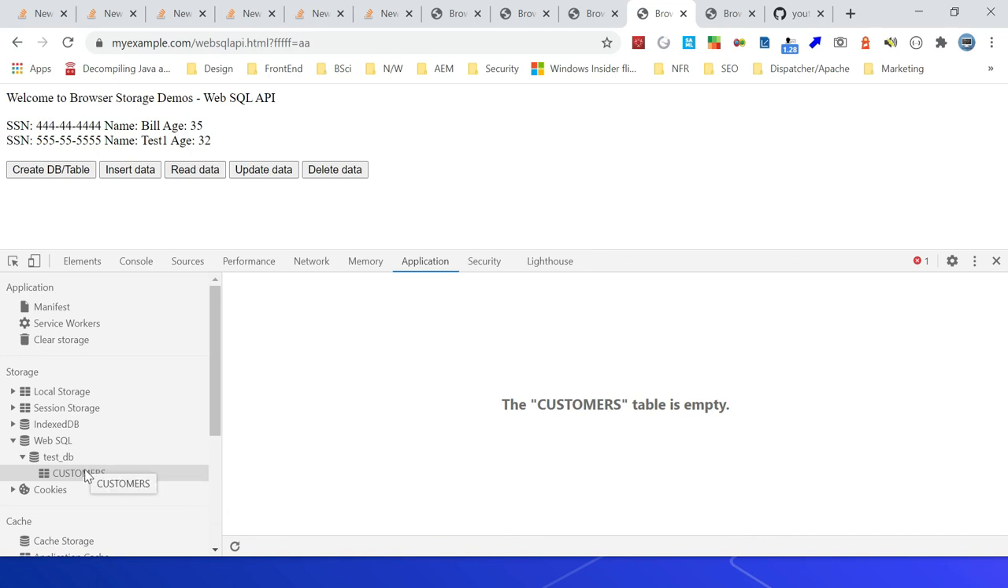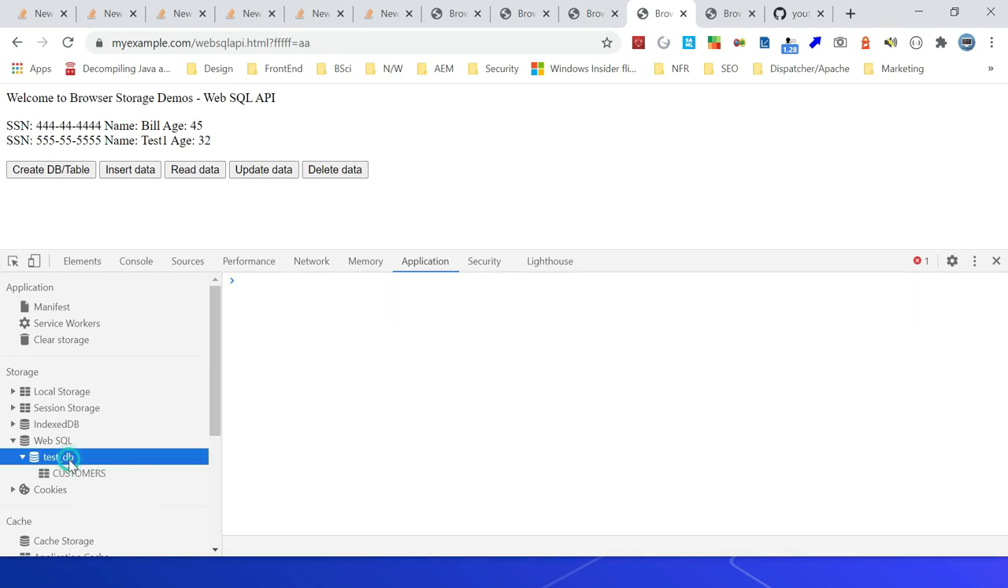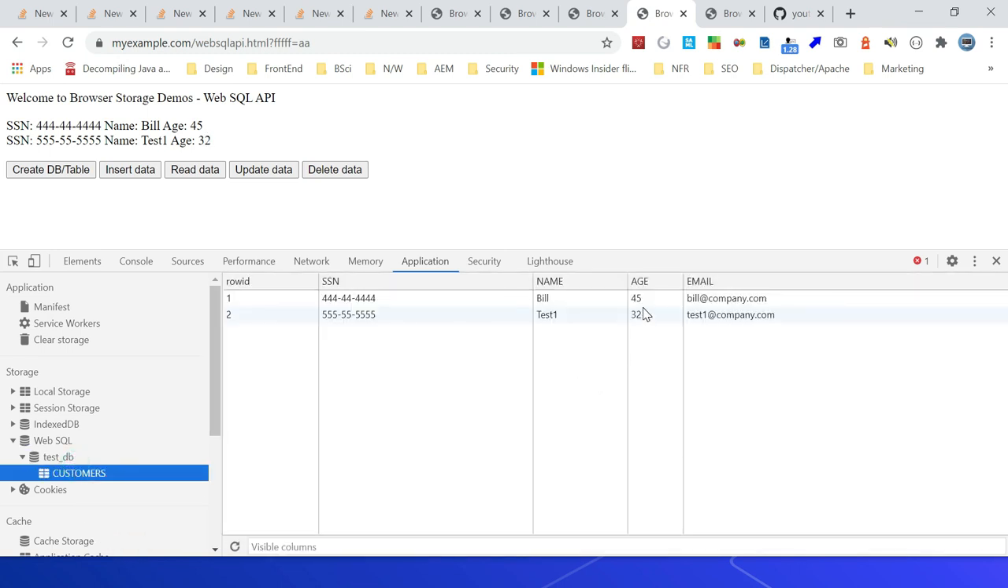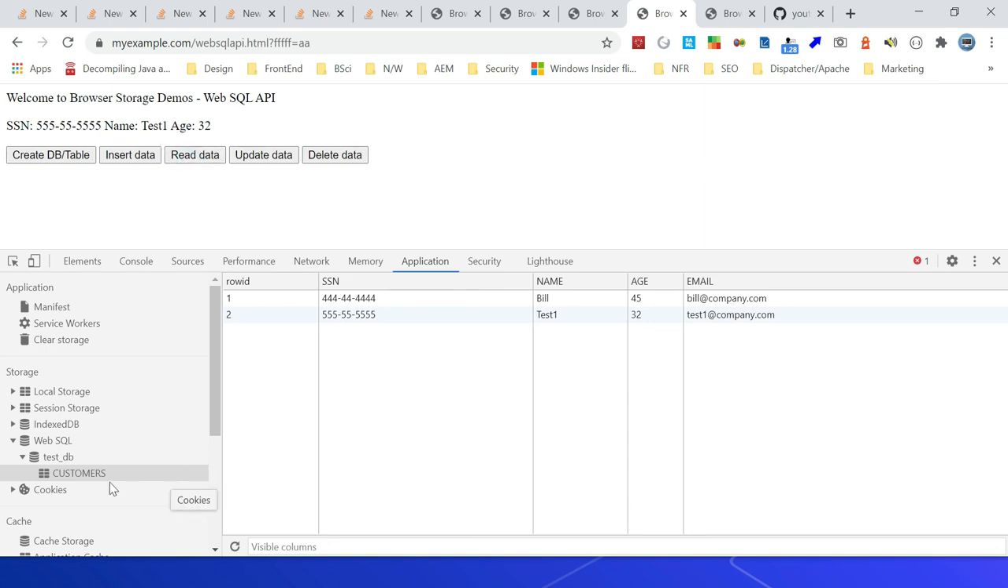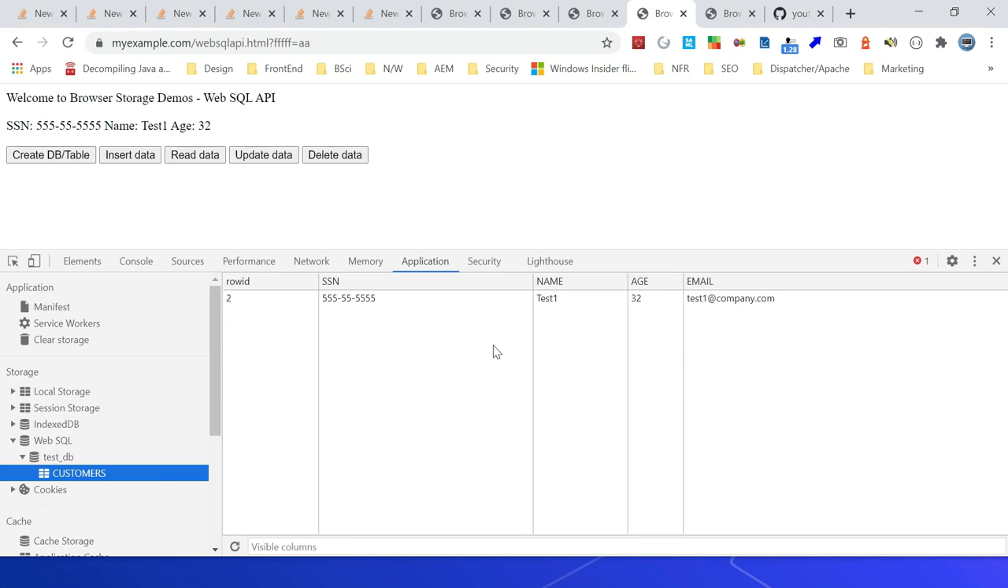Even we can refresh this. So if you see, there are 2 records. Now if I want to update, I can update it, and if I read the data again, it's updated to 45. Maybe if I go again, I can find it's 45. Now if I want to delete some data, I should be able to delete it. If I read all again, I have only 1 record. So let me go here. Yes, 1 record is deleted.